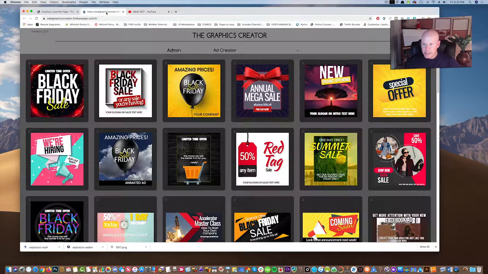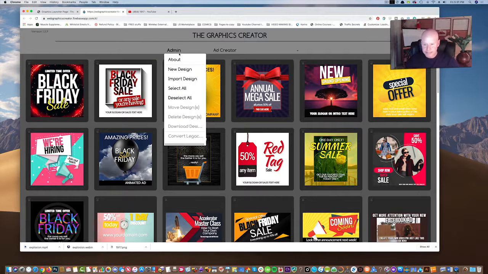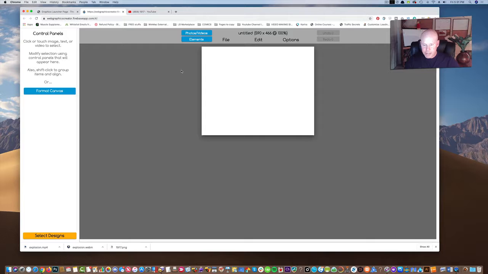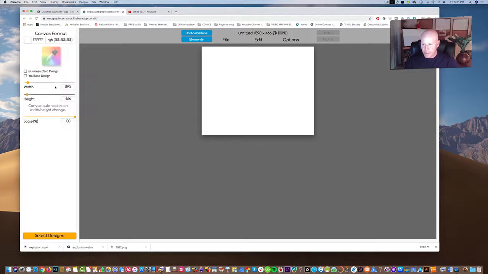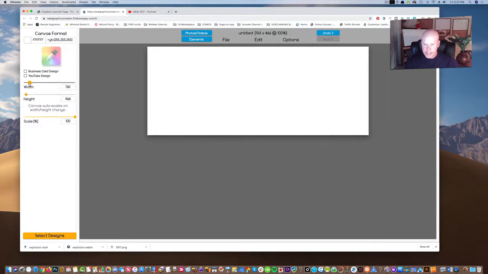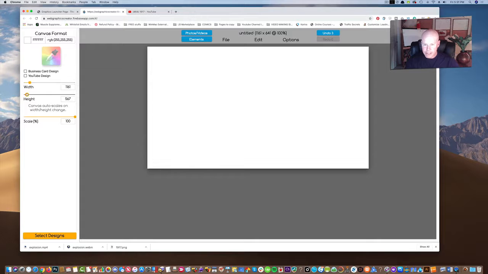So we're going to come into the graphics creator. It doesn't matter if it's the online version or the downloadable version, same thing. And we're going to start with a new design. Okay, so we choose new design, and we can format the canvas roughly rectangular. Doesn't really matter what size.